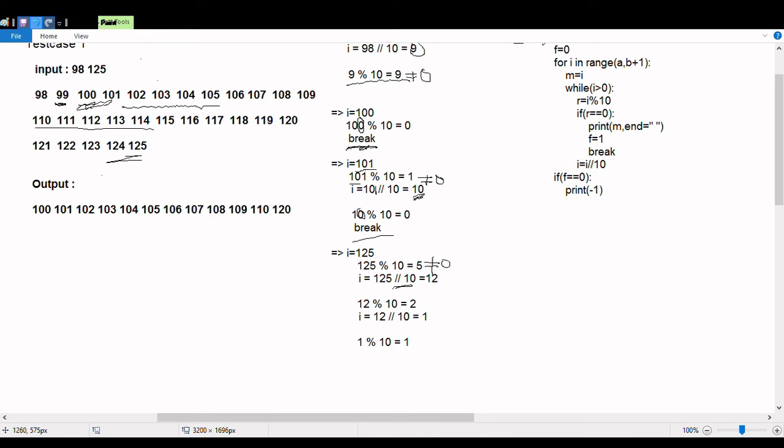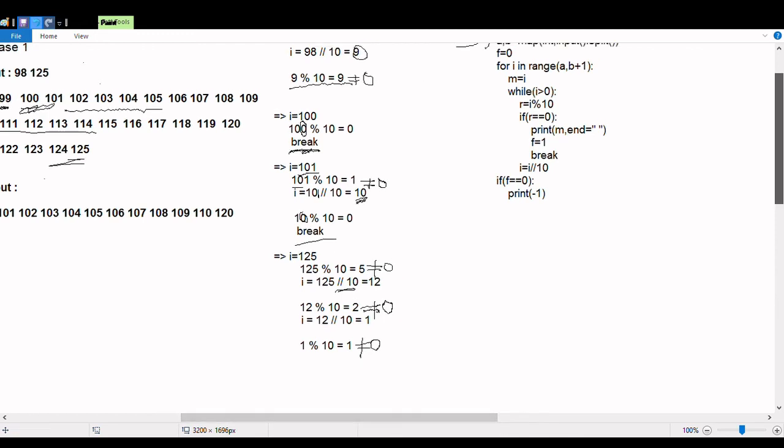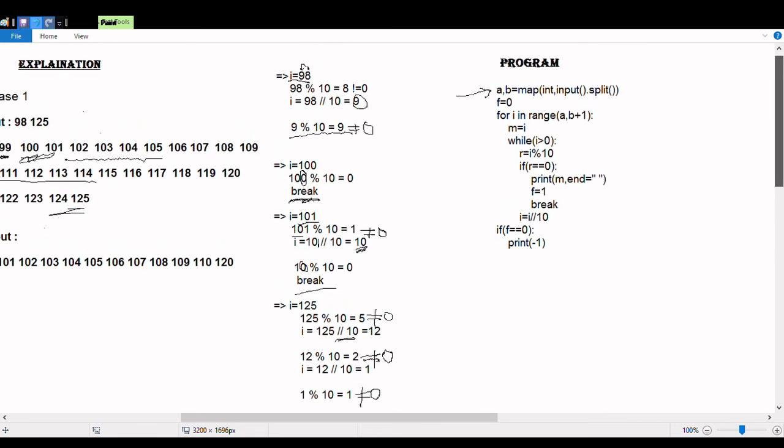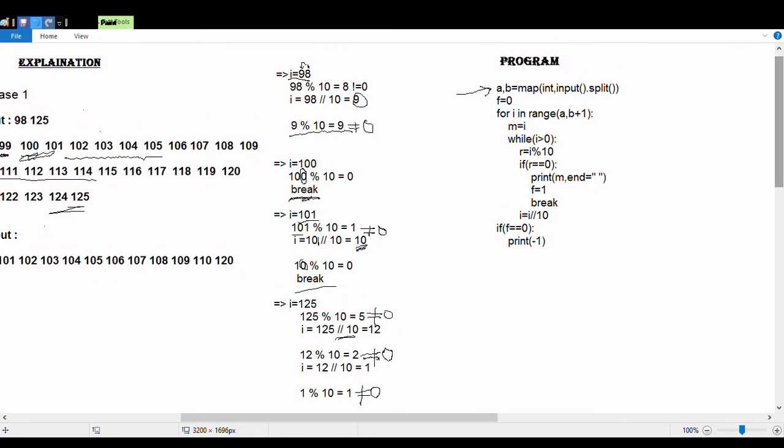Now 12 % 10 gives 2, which is not equal to 0. Now we must check whether the other digit is 0 or not. So we find a new i value, that is 12 divided by 10 gives 1. Now 1 % 10 gives 1, which is also not equal to 0. So 125 is not printed as the output. I hope you have understood the logic for this.